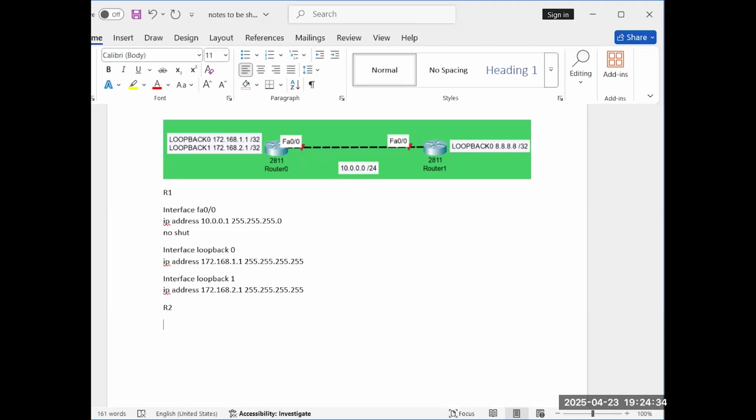Like I said, the router might have one fast Ethernet, one gigabit Ethernet, one serial interface, any number of ports. But all the ports should be assigned an IP address and should have a cable connected, either to a switch or to a remote router. And we need to assign IP and do the routing. Only then is the configuration complete.